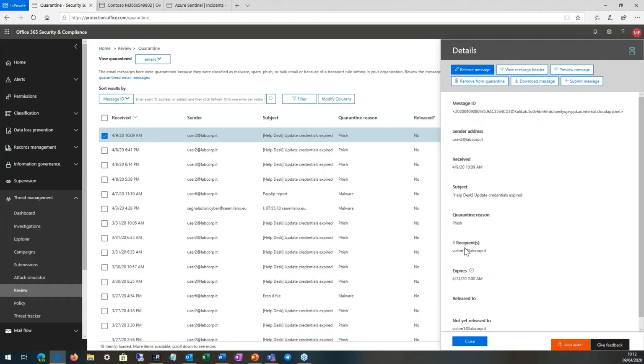So we can see the recipient email, victim1@labcorp.it. And we can see here the reason why the mail was sent to quarantine. This is due to the fact that it is flagged as a phishing email. We also see that the sender address is user2@labcorp.it. That means that the attacker used an impersonation technique.